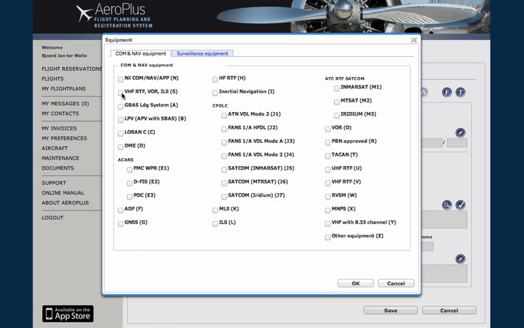This particular aircraft has a VOR, ILS and the VHF radio, LPV, DME. I don't have an ADF. I do have GNSS. I need to specify this further in field 18. PBN approved, and I have a VHF with 833 channel spacing.